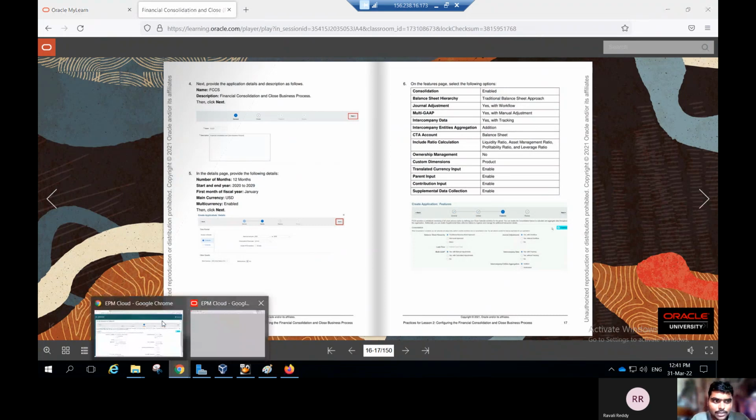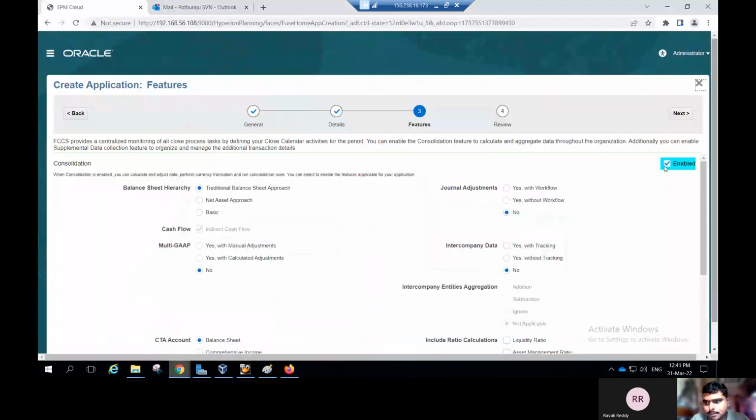In this features page, as per our activity guide, I can enable the consolidation. I can select the balance sheet for traditional balance. This is a hierarchy created under the account dimension for total asset is equal to total liability plus equity. Depending on your business process, you can select these options.